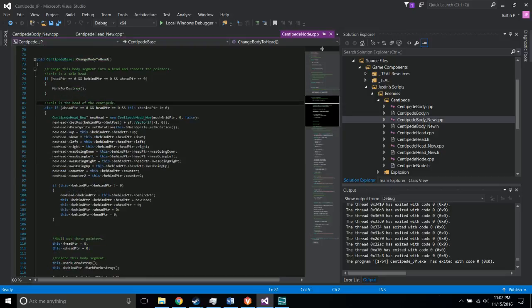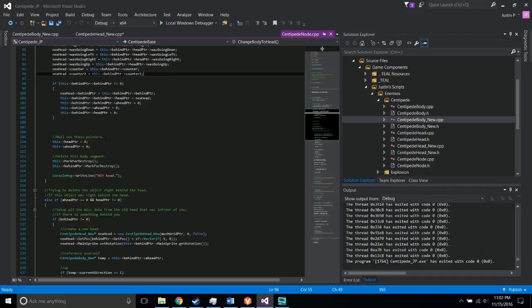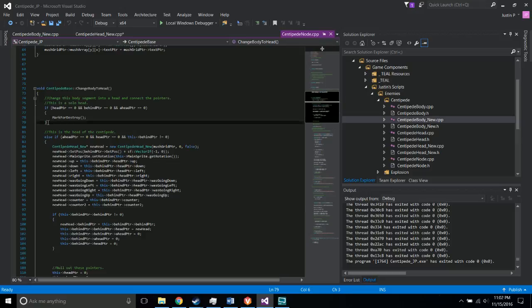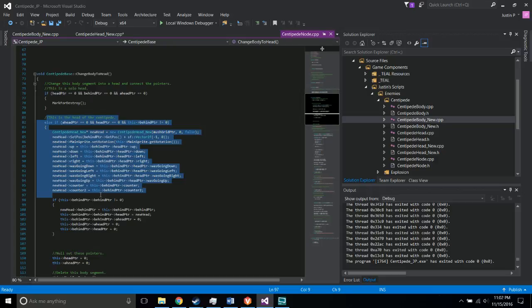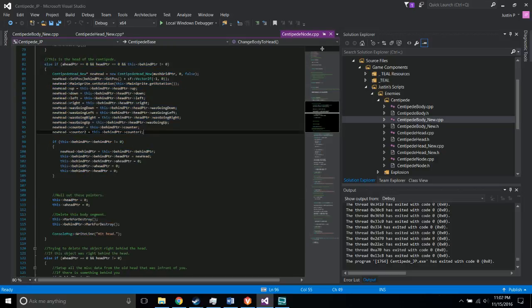So it's got a bunch of if-else checks. The first check is if it's the head of the centipede. This creates a new centipede head and then sets up all the data for it. I'll try and do this as quick as I can here. So this is if you're a solo head. This is if you're the head of a centipede. If the head of the centipede got hit at all, you would do exactly what I was talking about here with setting up the new head.